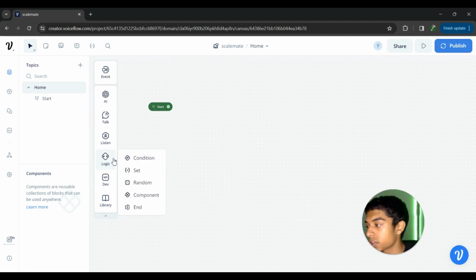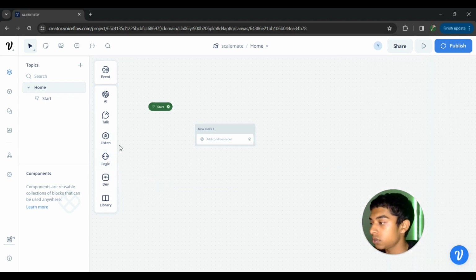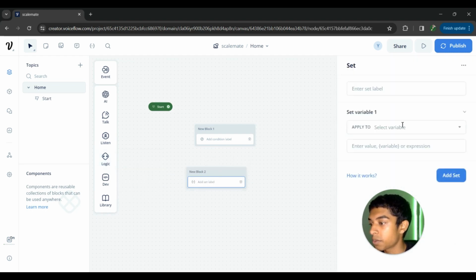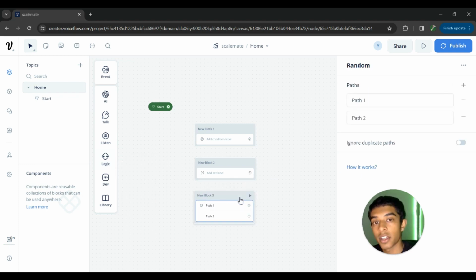So onto the logic blocks. So we have the condition step. This is basically an if-then logic path, and based on the path, it can steer the conversation in a certain direction. We also have the set step over here. So if you want to change the contents of a variable or reset it, then you'd use a set block. So we also have the random block, and this allows you to add variation in the conversation.